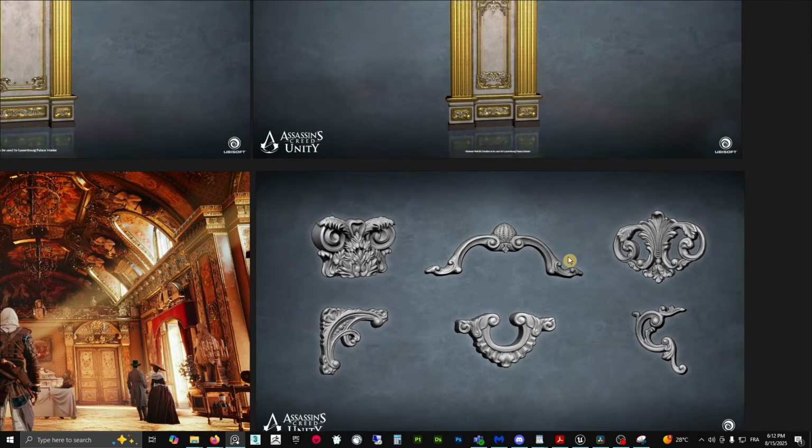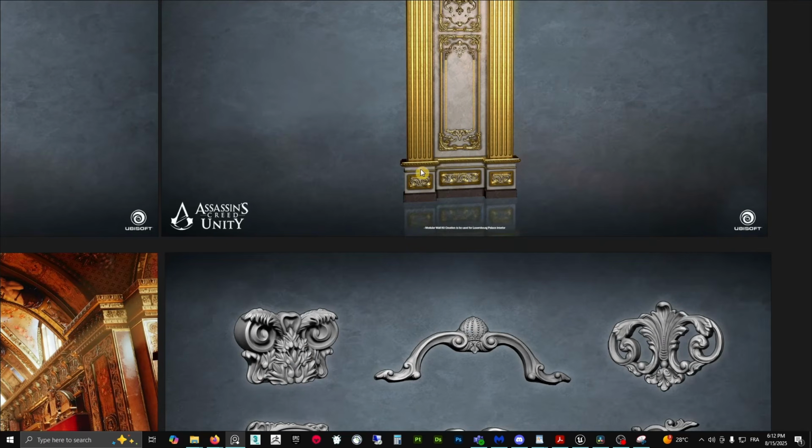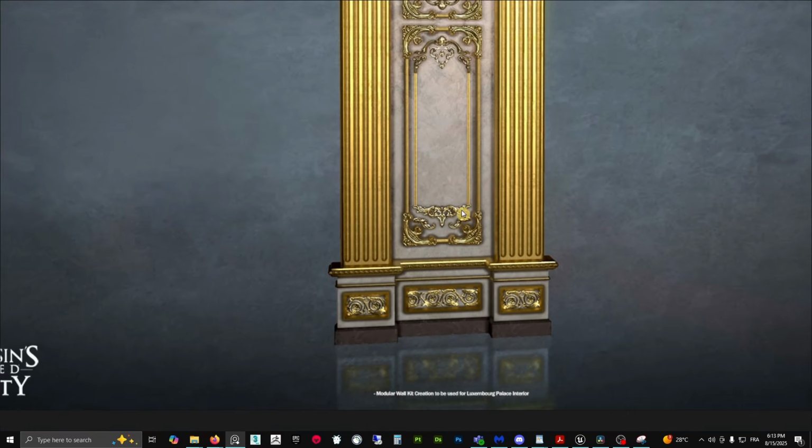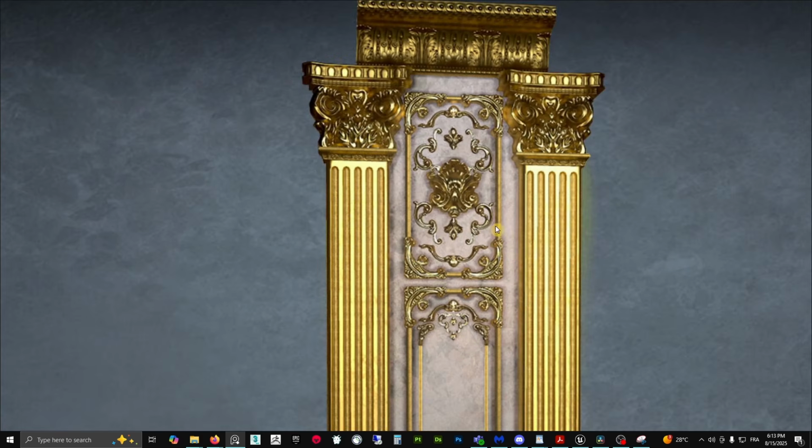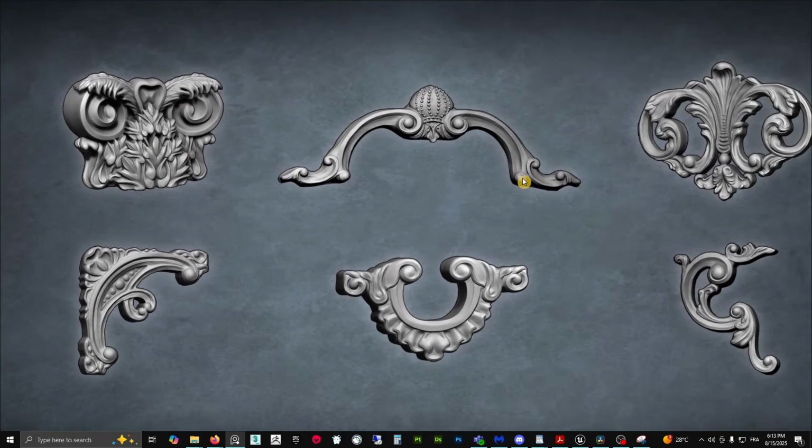This is how you create those little details. You bake them afterwards, of course. You reduce, make low poly. As you can see, the resolution is not so great that you can see such details, but it's definitely much lower than what we can see here, right?